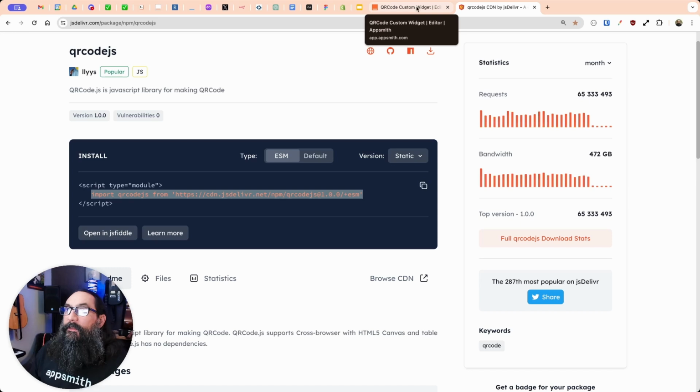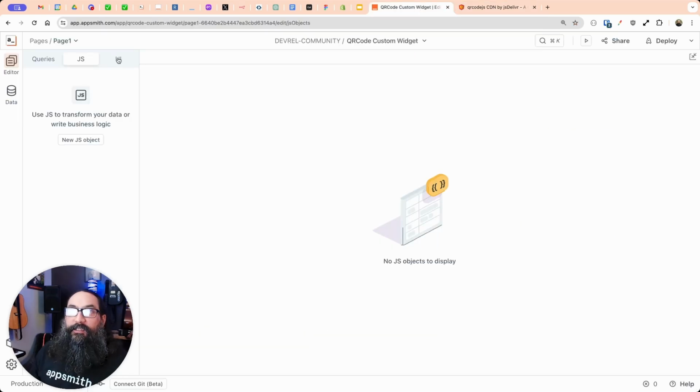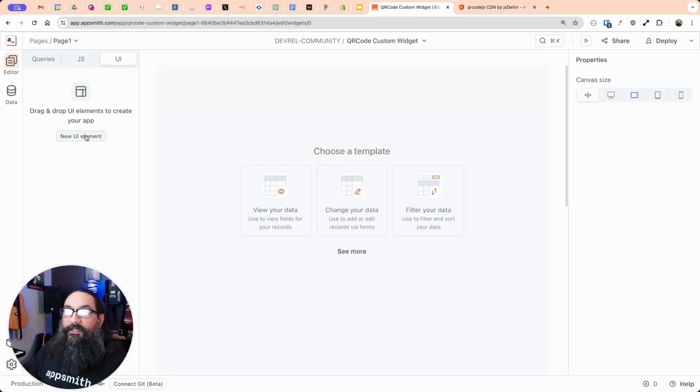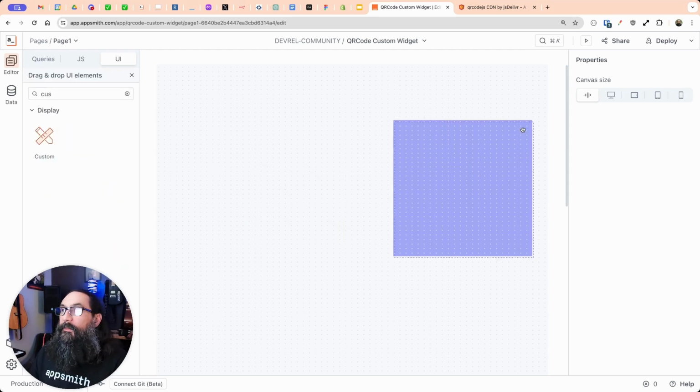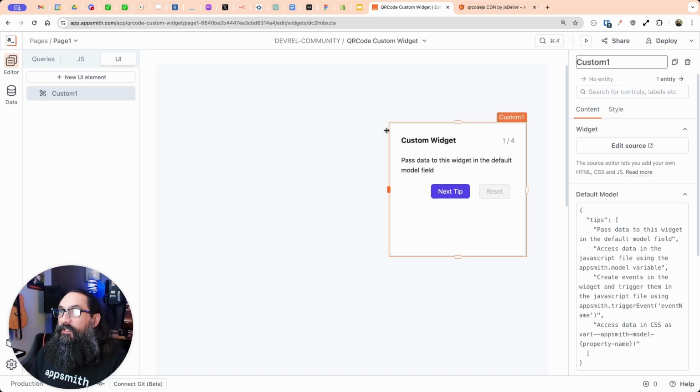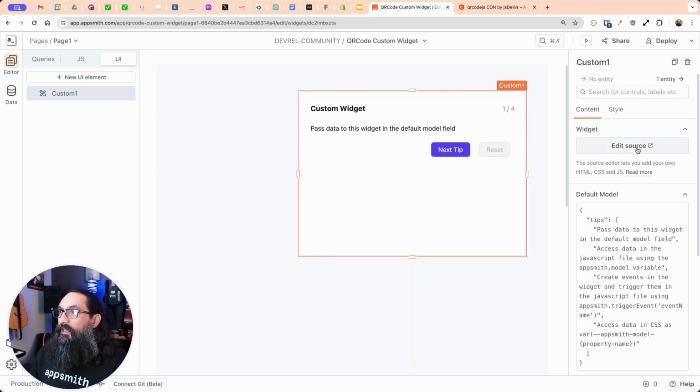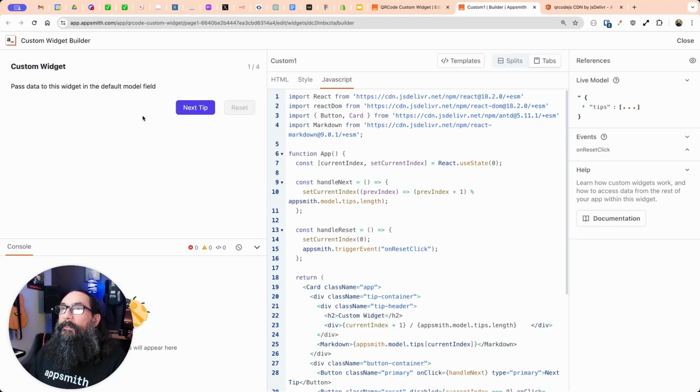So let's start out dragging in a new custom widget. So I have an empty app here and dragging in a custom widget. And then we're going to go to the edit source. All right, now it comes preloaded with all this stuff. You can see the format here, import whatever from some link. So I'm going to clear all that out.